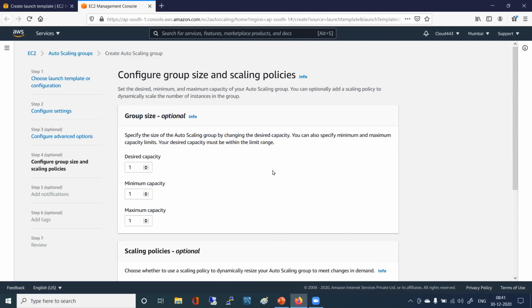Configure group size and scaling policies. Set the desired, minimum and maximum capacity of your auto scaling group. You can optionally add a scaling policy to dynamically scale the number of instances. Specify the size of the auto scaling group by changing the desired capacity. You can also specify minimum and maximum capacity limits. Your desired capacity must be within the limit range, right?